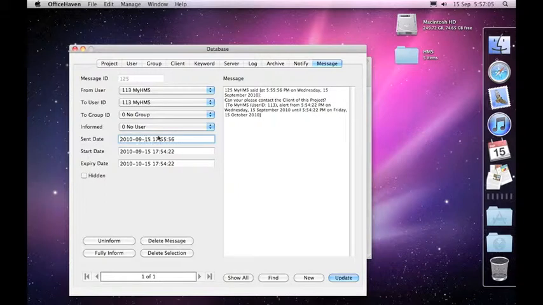You can see the date that it was sent, the date that it's due to appear, the date that it's due to expire and stop appearing on people's computers. So you can go in and change those if necessary. You can come in here and mark it as hidden so it won't normally appear. You can, if somebody has said that they're informed of that message and you decide to go and change it, you can actually uninform them.